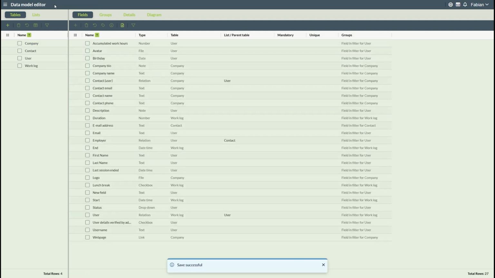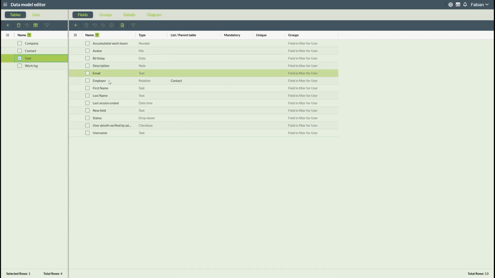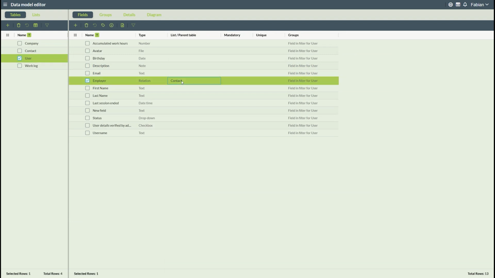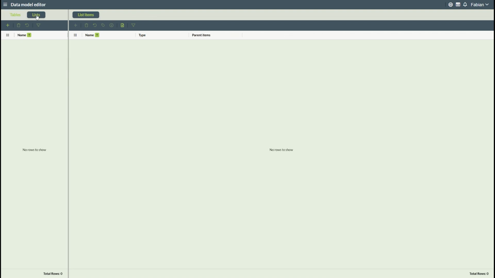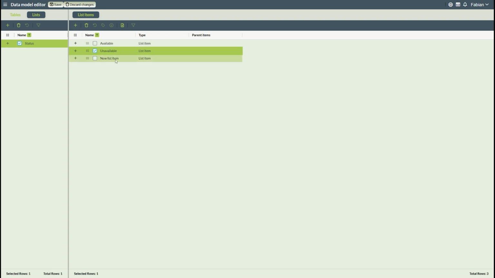Let's jump back to our user table. Now that we have our company table in place, let's change our relation field to the correct table. We also need to create a list for our status dropdown. Head over to Lists above the left column and create a new list. For ease of use, it's good practice to use the same names for both the list and the corresponding fields in our tables. In the right column, we can add list items in the same way that we add fields to our tables. We will create one list item for each status available in the dropdown.